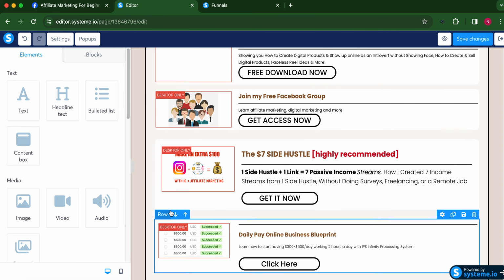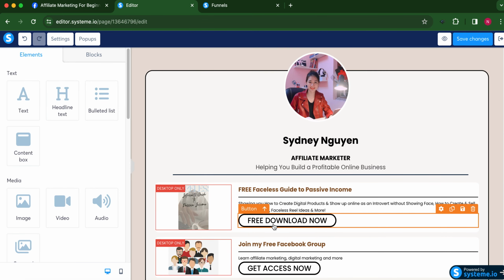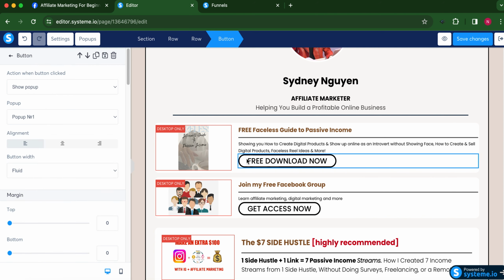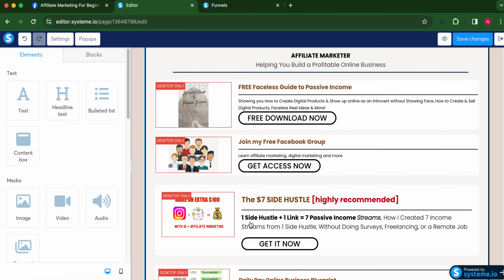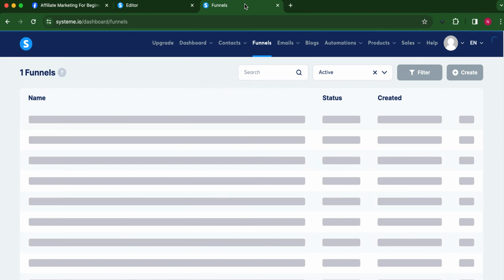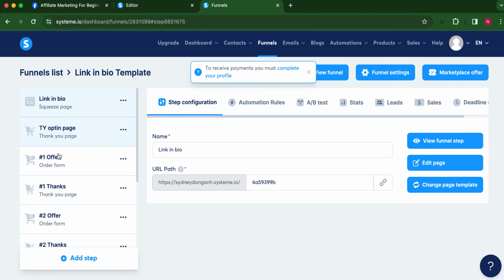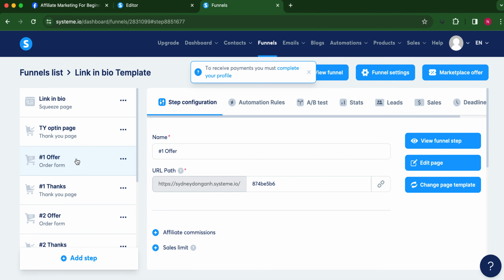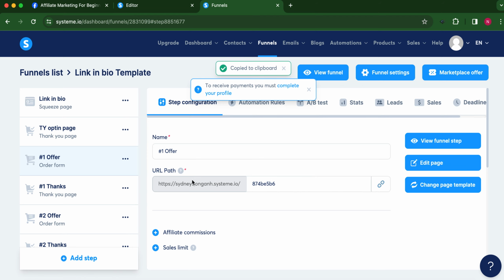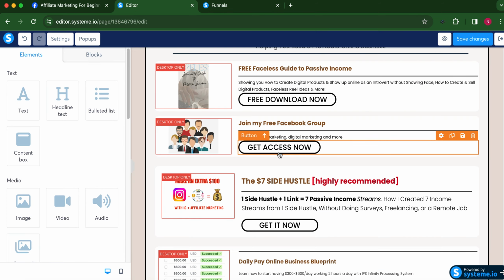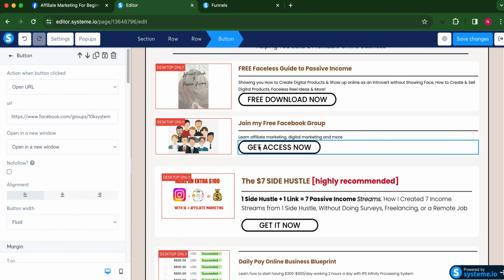All right, so if you want to link to your offer, for example, if this is an offer like this one, you need to grab your link in bio step. For example, if it is the first offer, you can copy this link and you need to put it in here. Click on the button and open URL, and you can paste the link in here. Okay, so it's pretty simple.